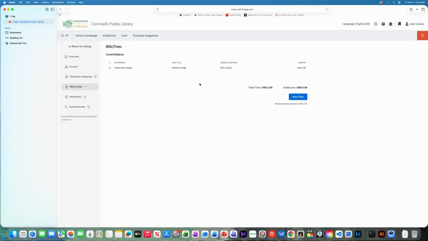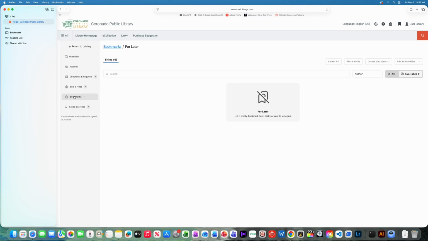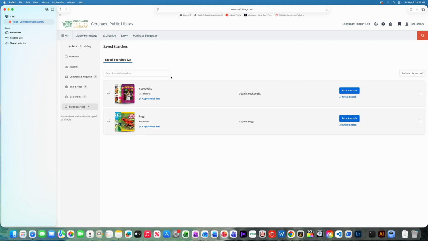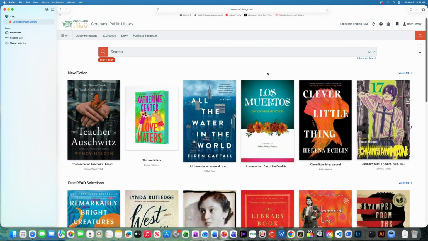You can pay your fines online by clicking the Pay Fine button on this page and logging into the Smart Pay window that appears. Bookmarks shows you a list of books you have marked for later. Saved searches shows you the list of searches that you've saved. Instructions on how to save searches are later in this how-to guide. You can return to the catalog at any time by clicking Return to Catalog.